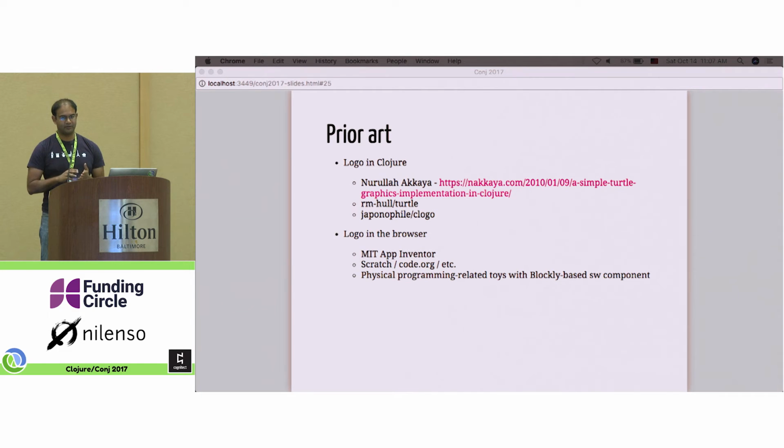We believe that there are two things we're trying to do. We're trying to blur the lines between Logo and Clojure, and we're also trying to blur the lines between what's considered turtle and what's considered programming.